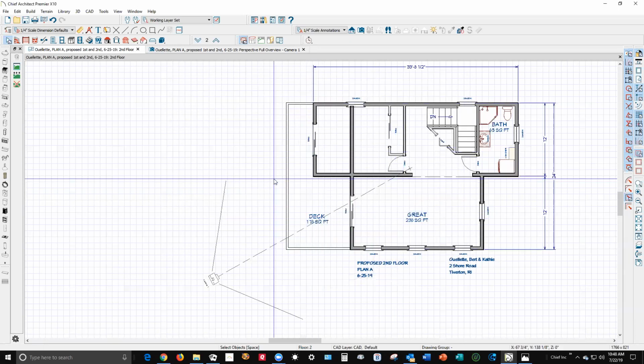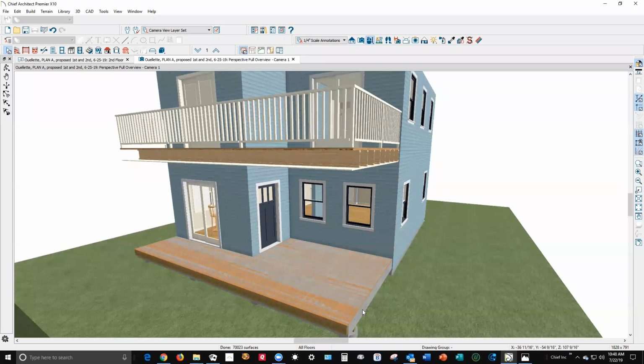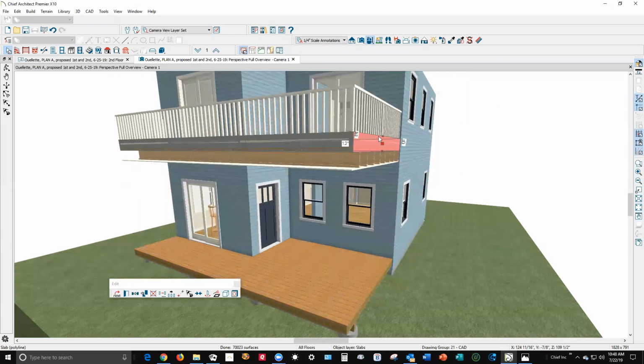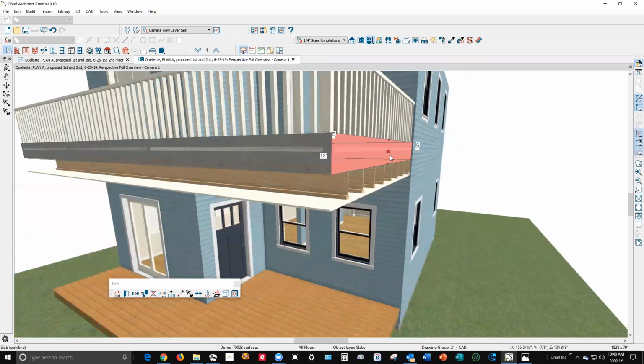And then I'm going to go back to the camera. See, that slab is down here. I'm going to click on the slab and move it up to, well, 10 feet. We'll see where it is. Look, that's a little bit high. Drag it down.